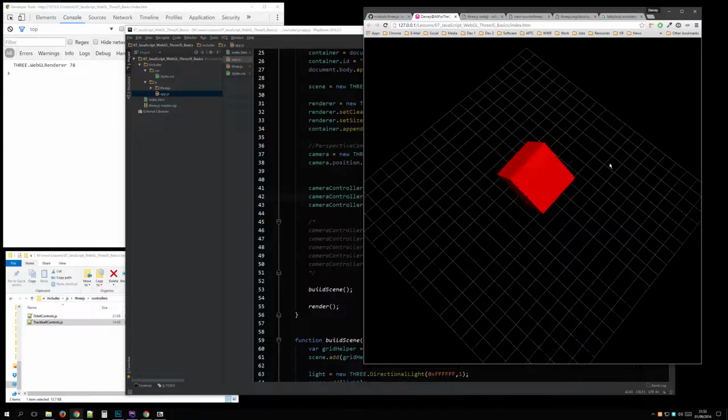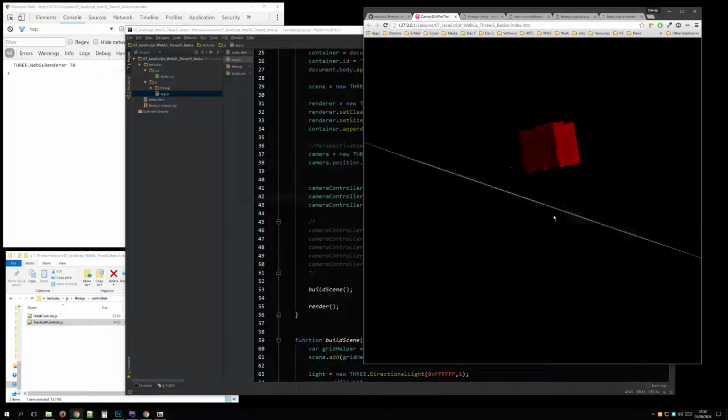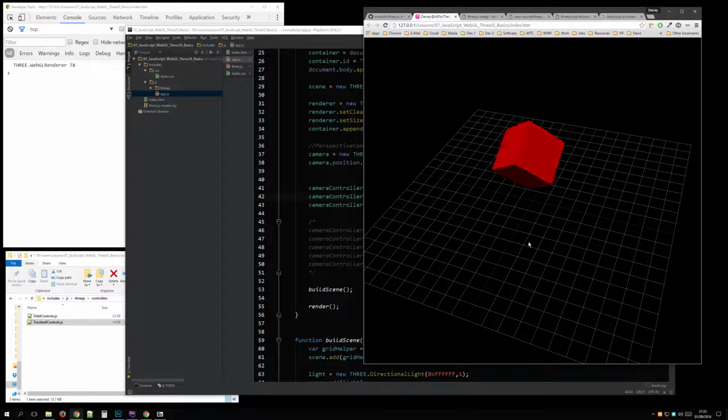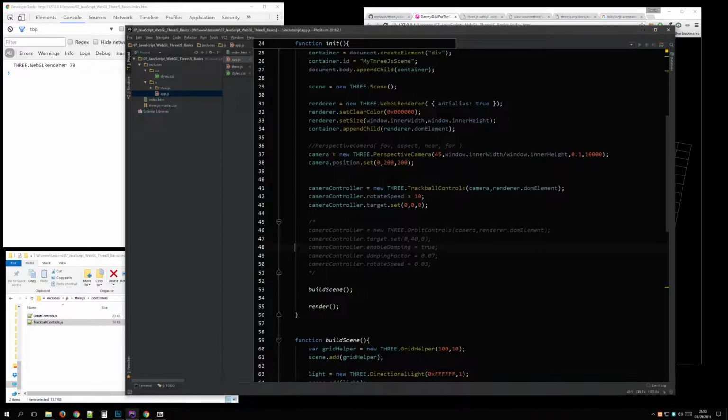So it's nice, but the other one is more useful, more practical. And that's your basic ThreeJS example.